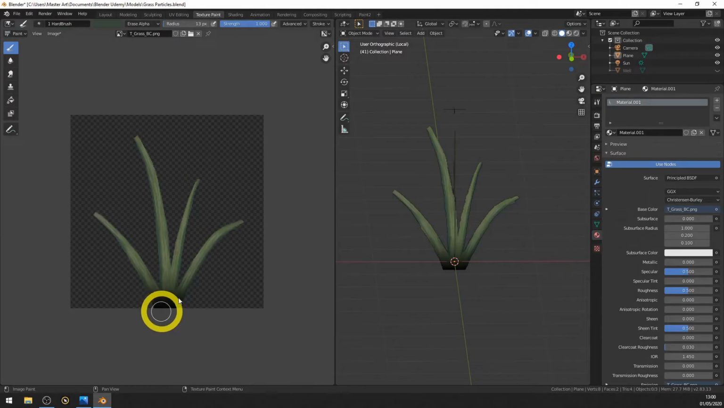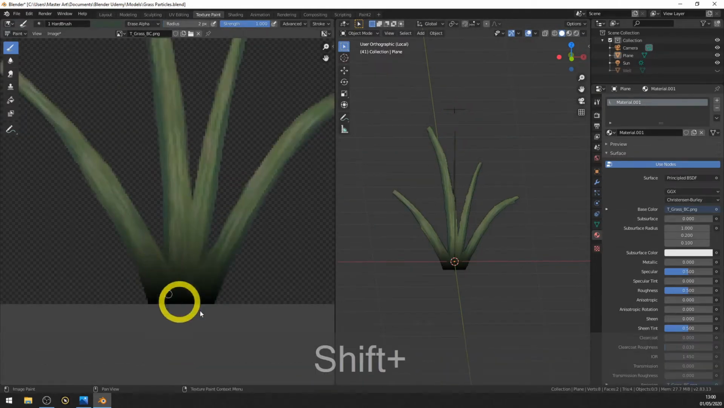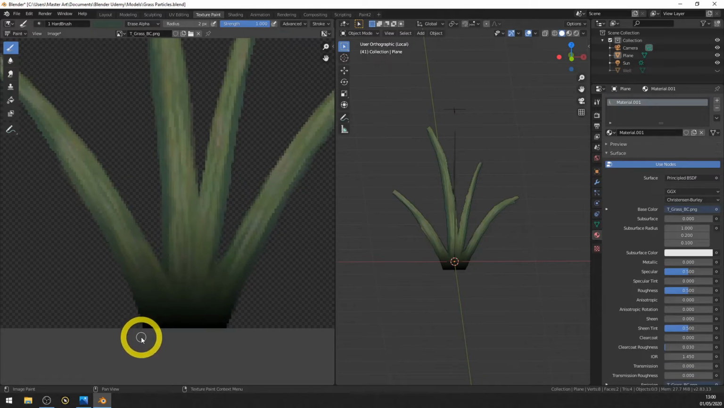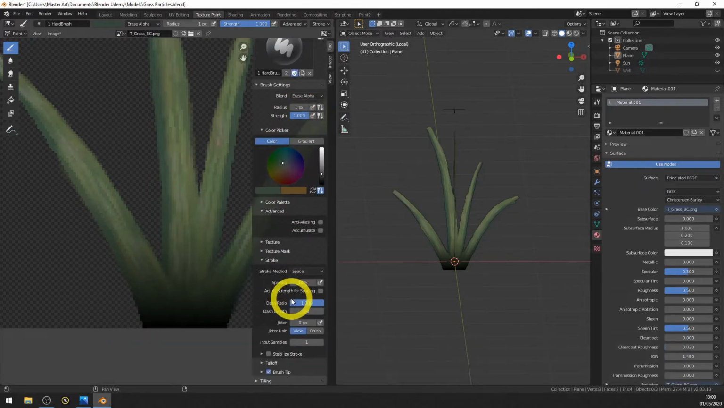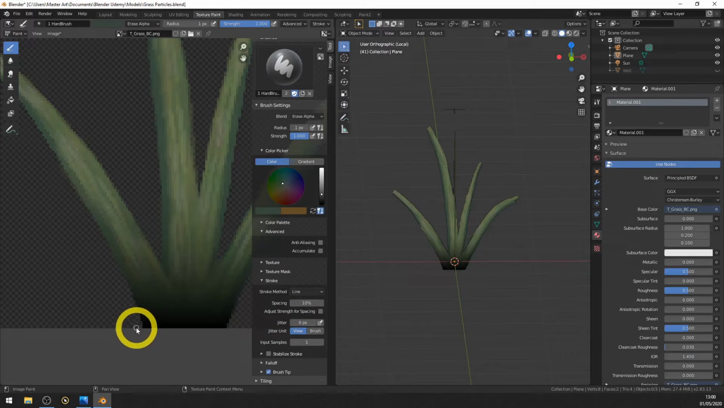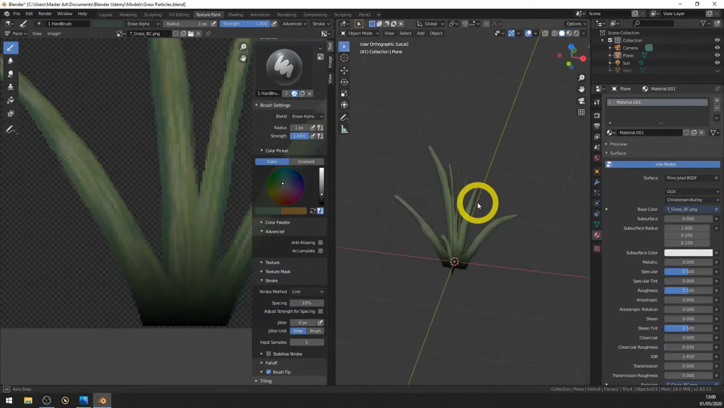Probably not visible when rendering, but there's a cross visible on our model. We can fix that by erasing the bottom pixels in that texture. So with a small brush, hit N and look at the tools. There, go to the stroke method and set it on line. And that should fix most of the cross. Sometimes there's just a little bit hanging there. So let's do it again. Let's erase a few more pixels.